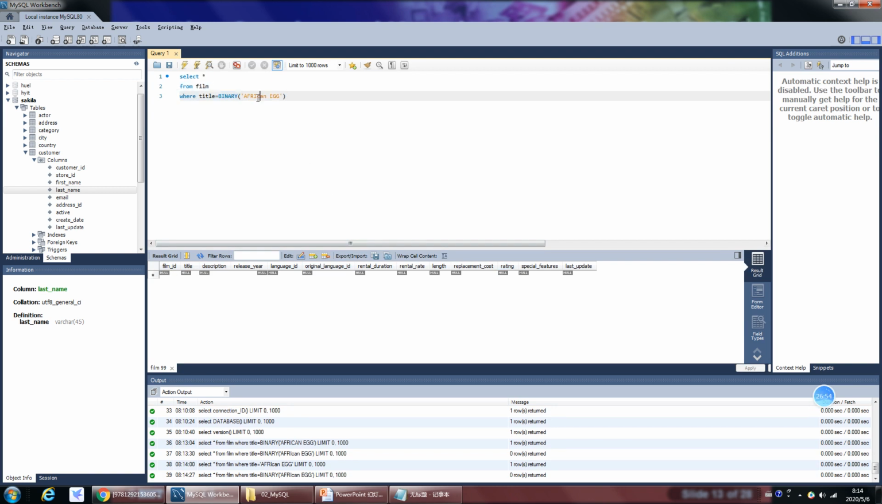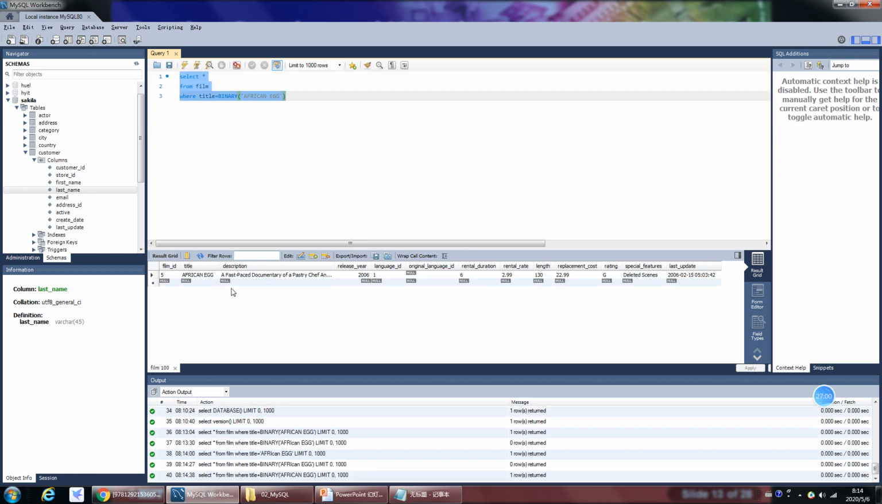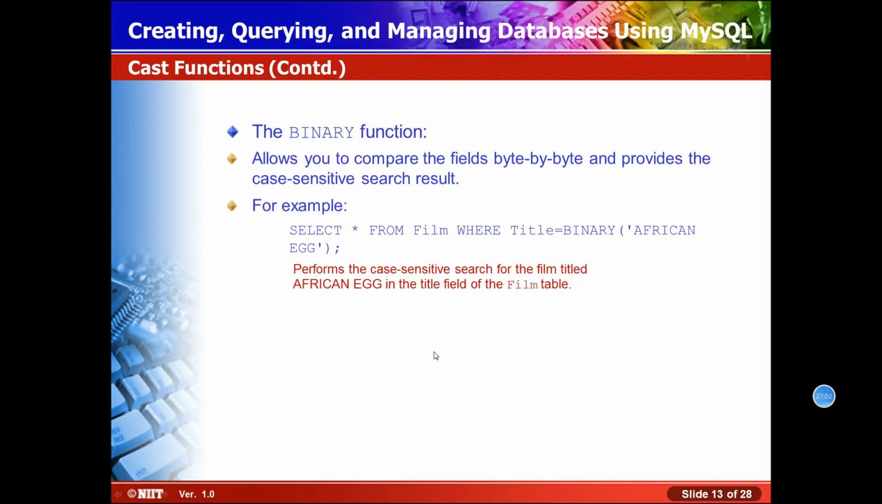So if I modify this back to capital letter can, and if I run my query, I will see the result. Yes, it's coming now. Okay, I hope you have understood what is the use of binary.